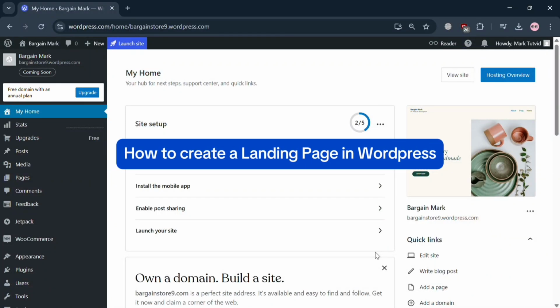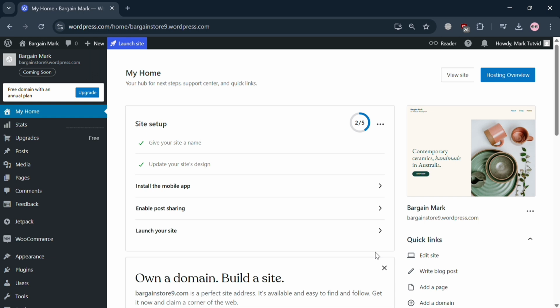How to create a landing page in WordPress. But before that, if you don't know what WordPress is, it is a highly popular open source content management system that powers a significant portion of websites on the internet. It is a versatile platform for creating and managing websites of all types, including e-commerce stores, portfolios, forums, and more.